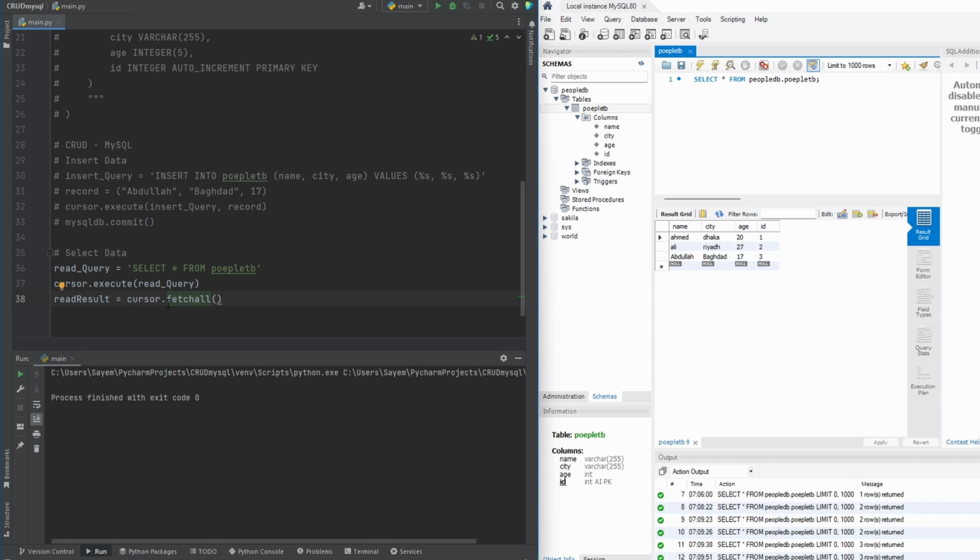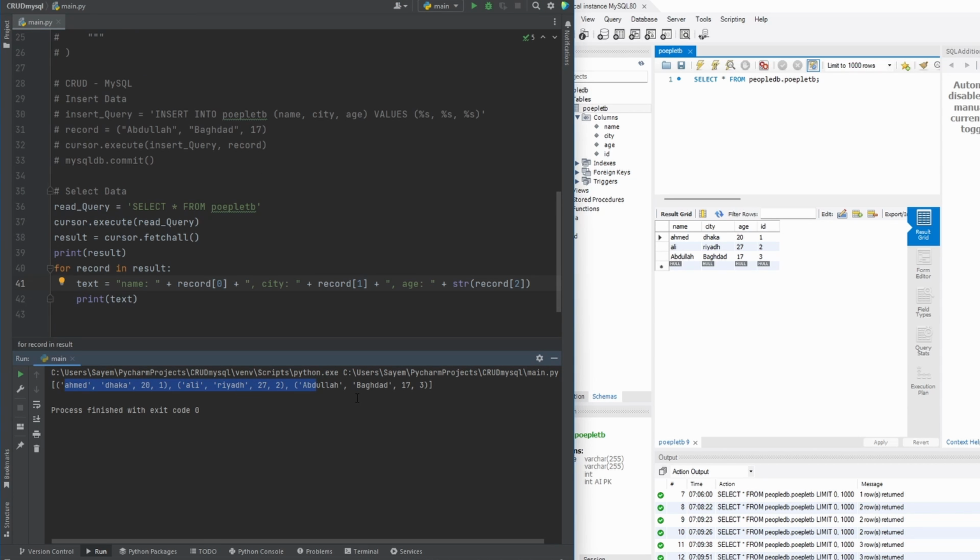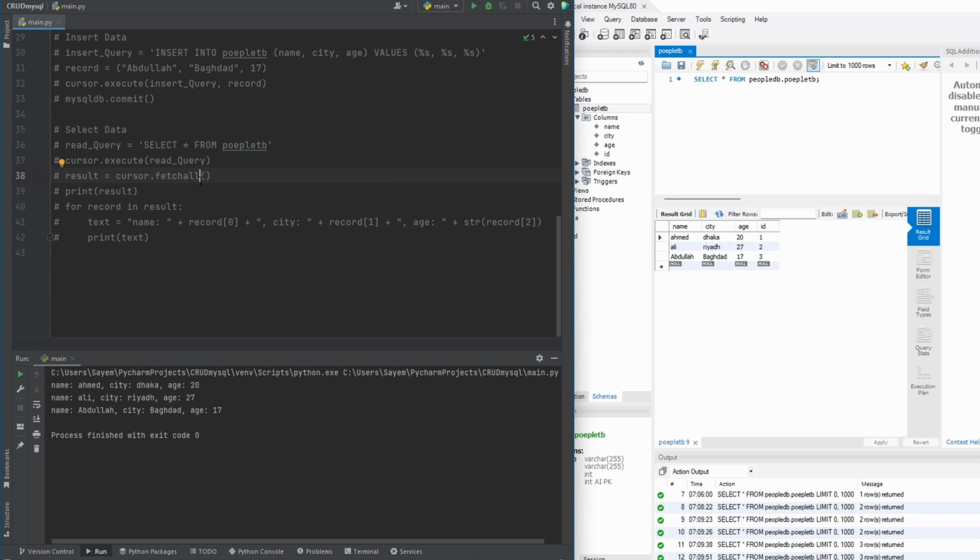After that, I'm using fetchall. I'm putting the values into the result. I'll now print the result. You can see 3 tuples here. To make it look nicer, I'll do some things with the for loop. Now maybe it is better. I have commented these things because I'm done with reading data.